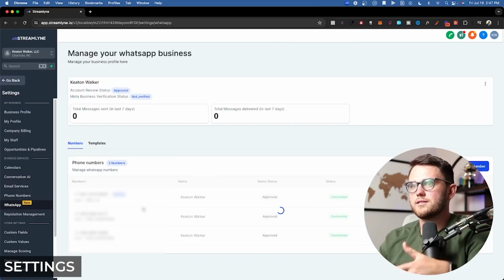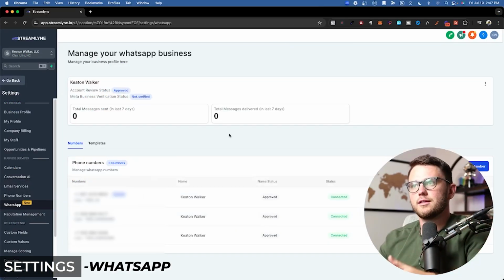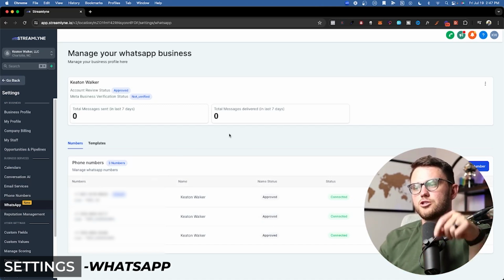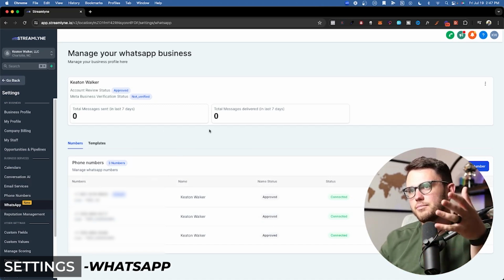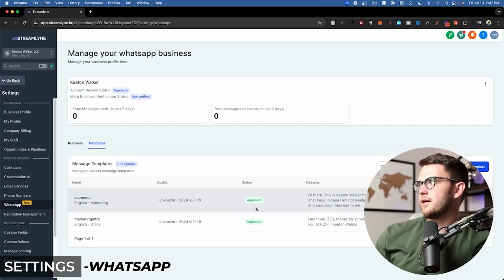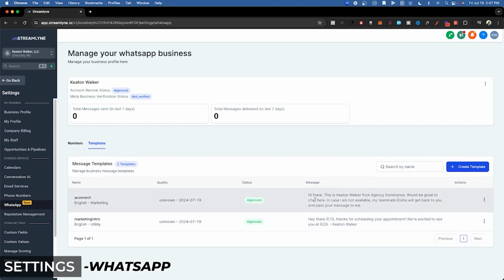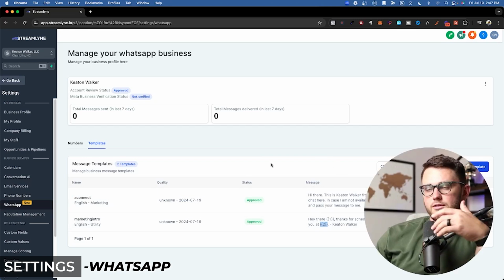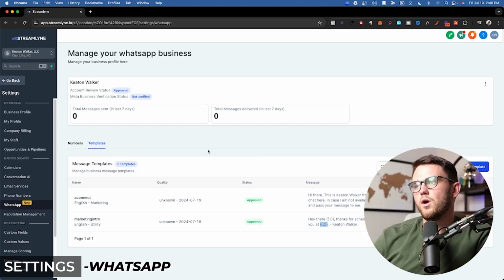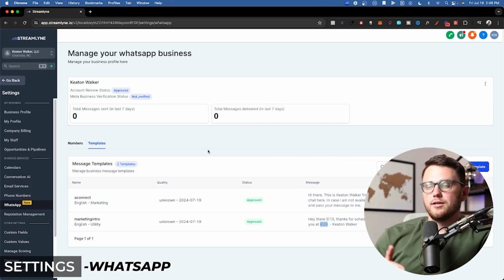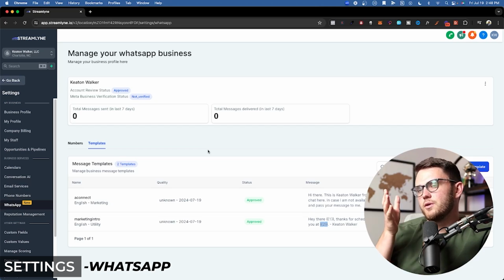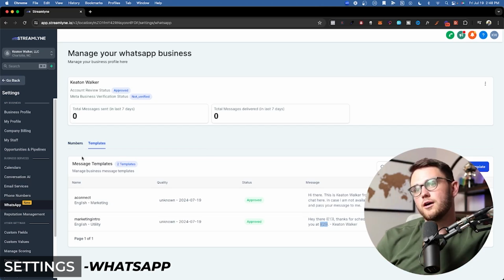Following this up, we have WhatsApp. WhatsApp is awesome. The only thing that isn't great about it is that if you don't respond within 24 hours, you have to reinitiate the conversation with what's called a template. So if I click on templates here, you can see I've created these 2 templates that are, "Hi there, this is Keaton Walker from Agency Dominance. Would be great to chat here." You can obviously configure any response that you want to inside of the workflow builder, and you can send whatever you want. But if you're going to initiate a conversation, it has to be through one of these templates, and it counts as a new conversation being initiated if you don't respond within 24 hours.